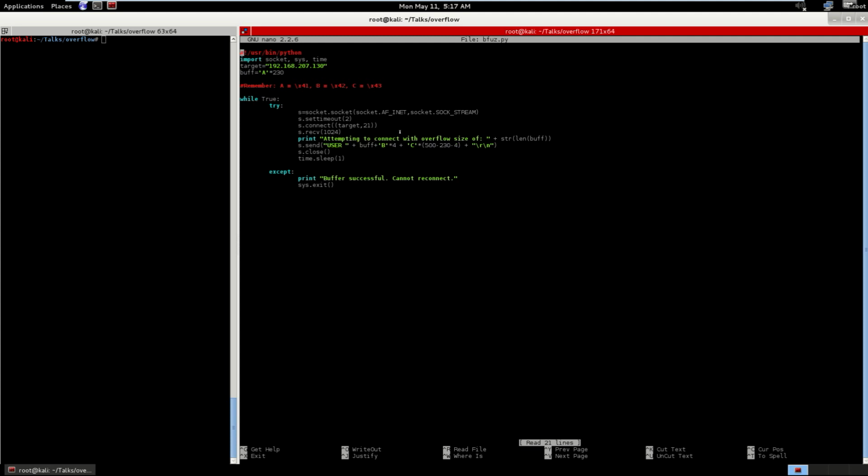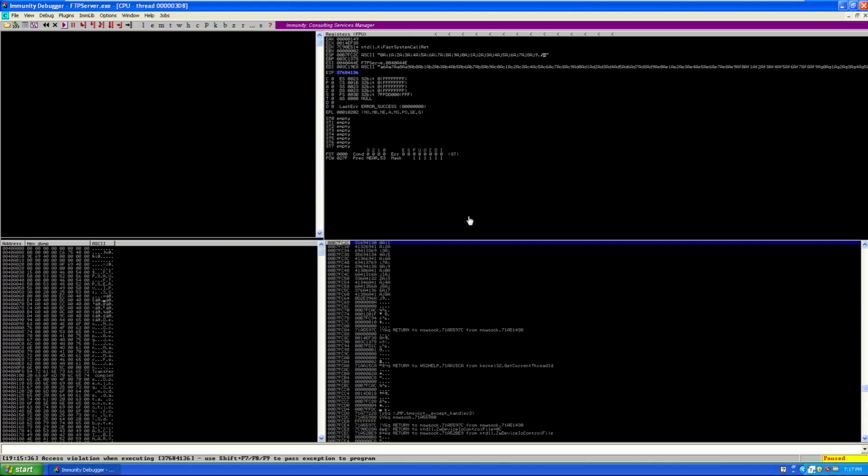Now if our offset is correct, if it's exactly 230, these 4 bytes of memory that are set to the B will take over the EIP. If it's the letter C or the letter A, then we know it's wrong. And back here, we know A is 41, B is 42, C is 43. So what we're looking for is 4 42s to be our EIP register.